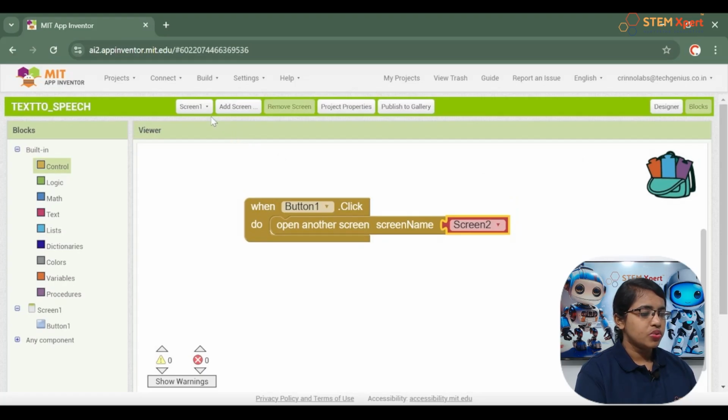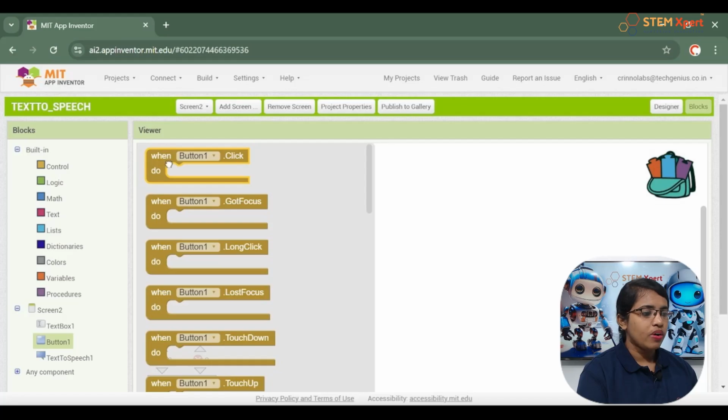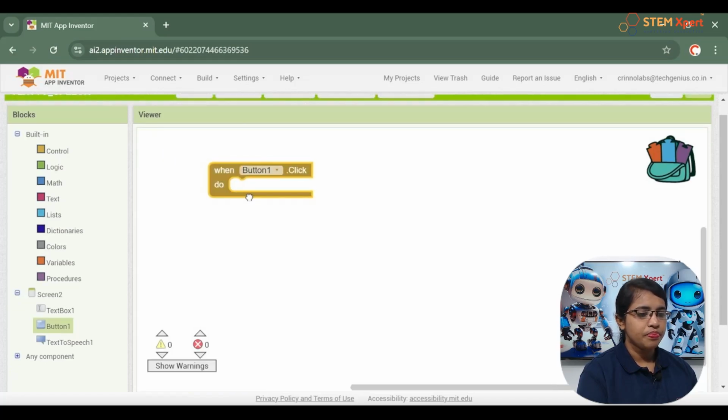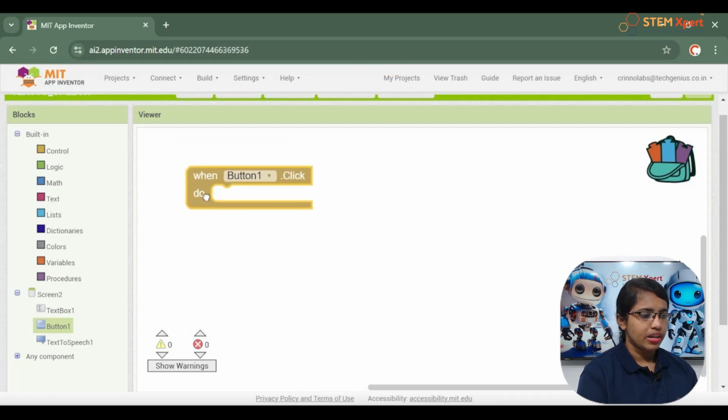You just choose screen 2 by clicking here on screen 2. Right now we have screen 2, and the same built-in blocks are available here. Also for screen 2, the components that we added in screen 2 (text box, button 1, text to speech component), the code we can collect from this screen 2. Just click on button 1, and here we need to add the same code, when button 1 click. Just drag here. So I can zoom the code. Okay.